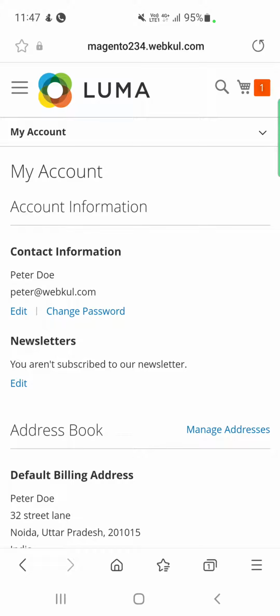The admin has to enter the phone number ID and the token to configure the module. The token and the phone number ID will be generated through the Meta developer's account.